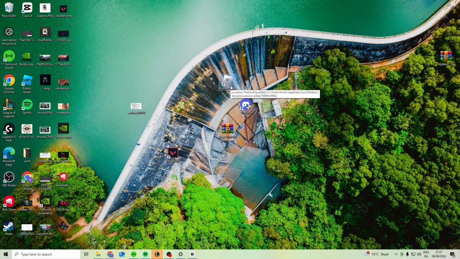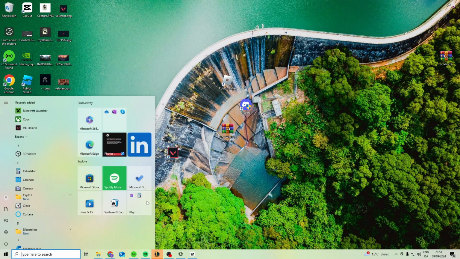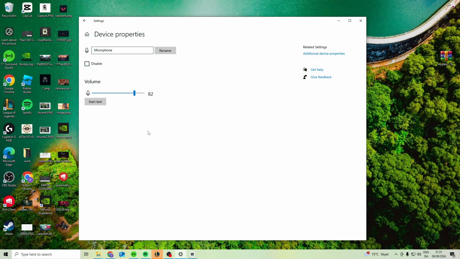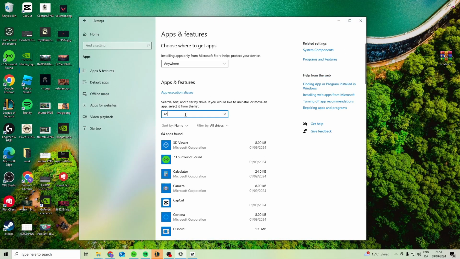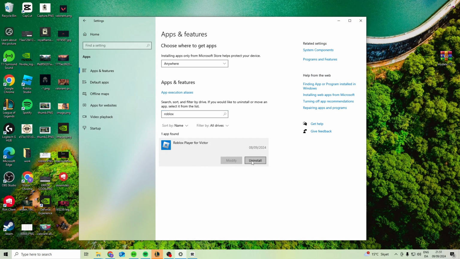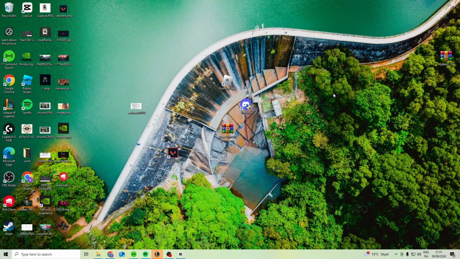Now, if this also doesn't work, there's another thing we can try, and that is simply uninstalling Roblox. Come down here, search for Apps and features. In here, you want to search for Roblox, click on it and uninstall. Now, if you uninstall it, you want to reinstall it from the Roblox website and then try and launch it again. Now, any of these three should hopefully help you.